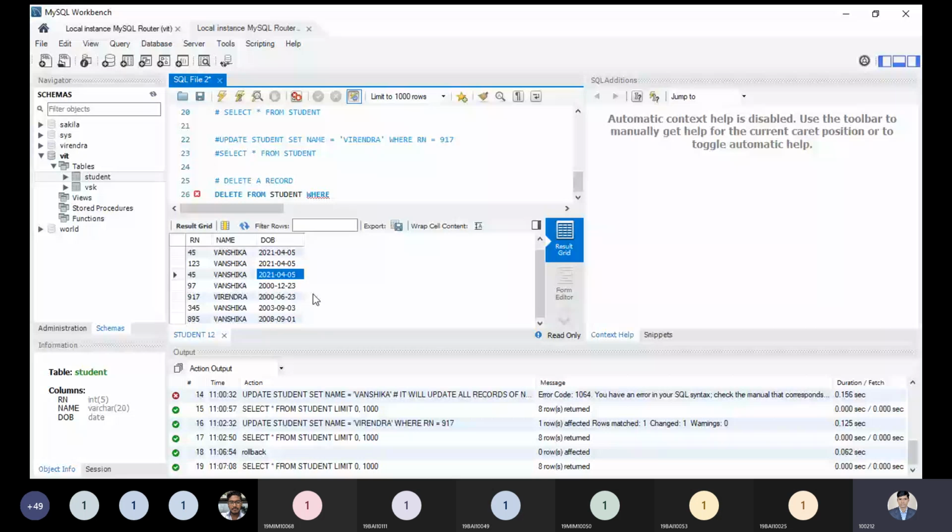Yes, please tell me which record I should remove. 45. The roll number which is contained by the row. Okay, so here roll number is equal to 45. So this is my query.